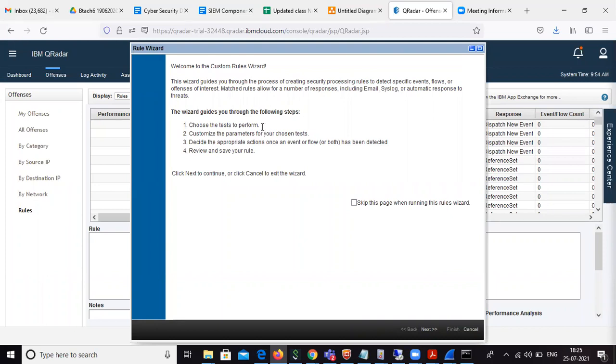First we have to select the building blocks. Next, customize the parameters you are choosing in the test, and write the logic. Then decide the appropriate actions to take, meaning how the rule response will come back. After that, save your rule. Here itself, they mention how to create a rule. Whatever tests or building blocks you want, you choose them, along with the test cases, parameters or logic behind that particular rule. Then you define the appropriate rule response or rule actions and the magnitude. Those options we have to select, and finally you save this rule.